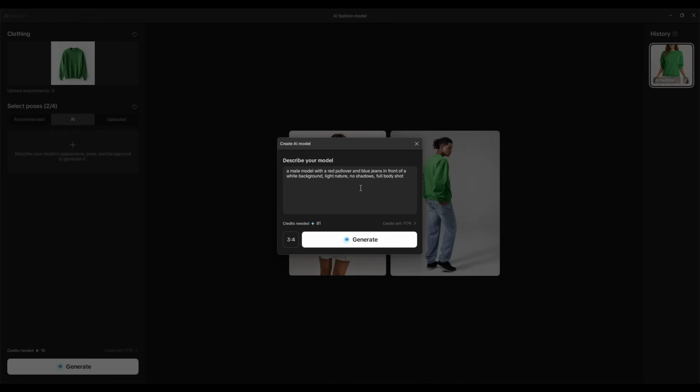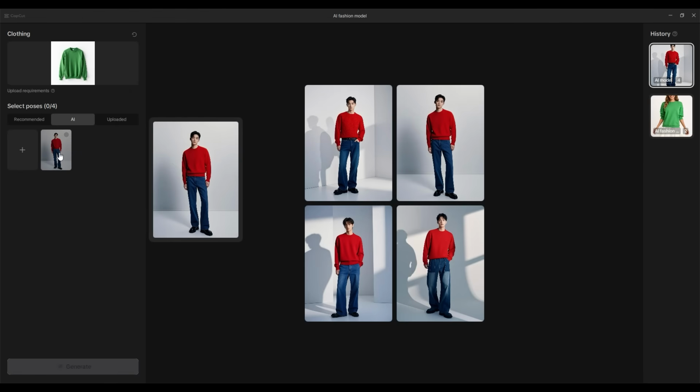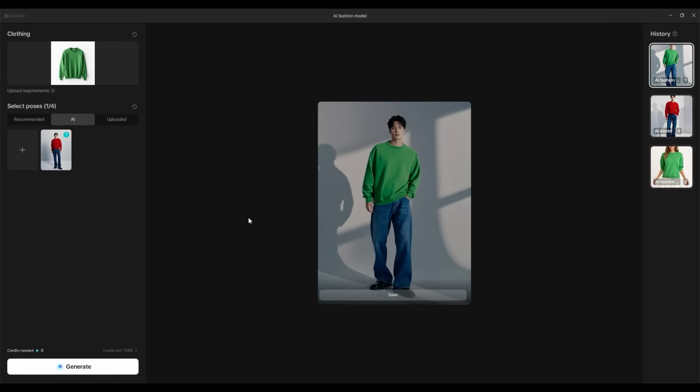So we entered a little prompt here. A male model with a red pullover and blue jeans in front of a white background. Full body shot and we hit generate. And that's exactly what we wanted. Red pullover, blue jeans, male model. Awesome. We can use the model here. Let's select it. And now we can upload our custom clothing. And we hit generate. So it took our model from before and put on our custom clothing.